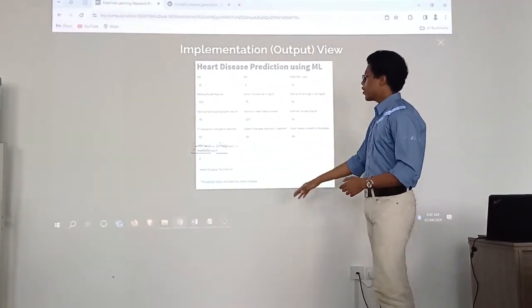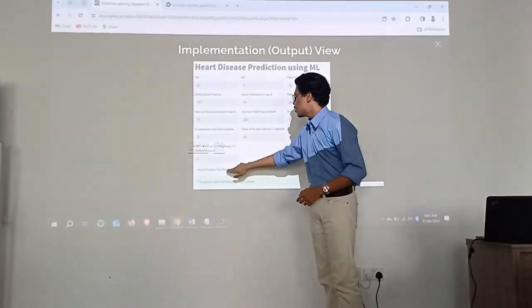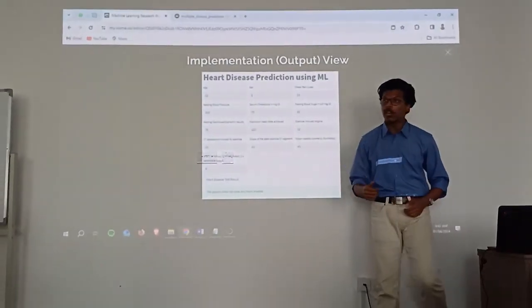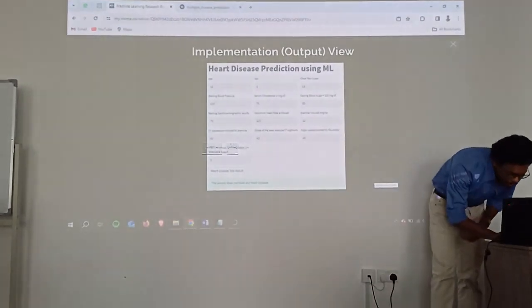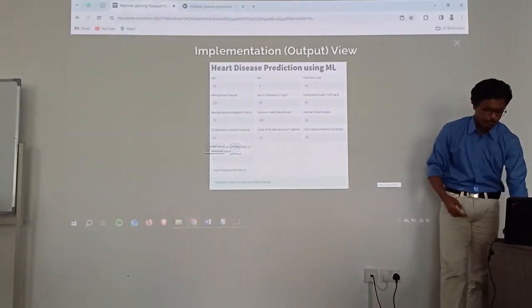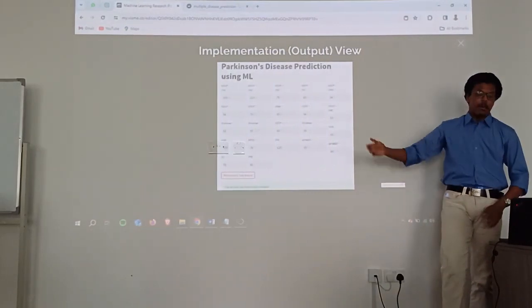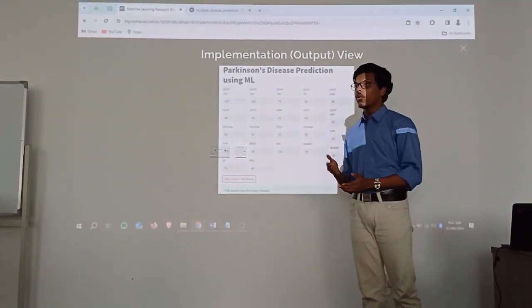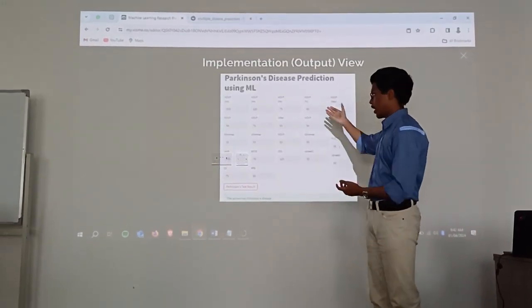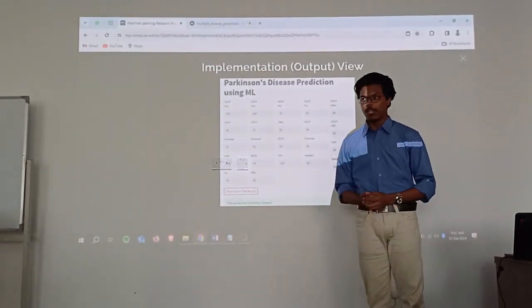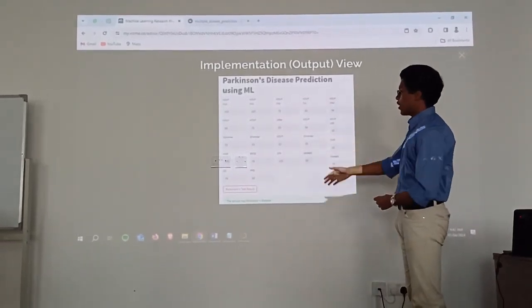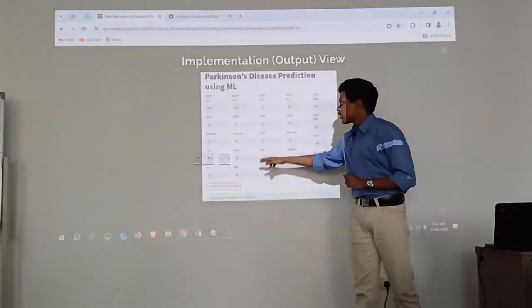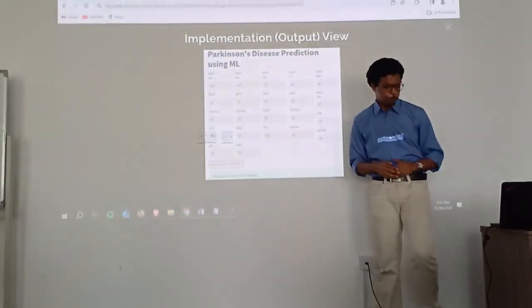All the values are right here with the button available, heart disease test result. And this one, with the results over here, I trained and tested. The person does not have heart disease. Similarly, I also have a complex one over here, which is Parkinson's disease prediction using machine learning, where the dataset had a bunch of features which were collected. So based on the values that I entered and tested, the patient is diagnosed to have Parkinson's disease.